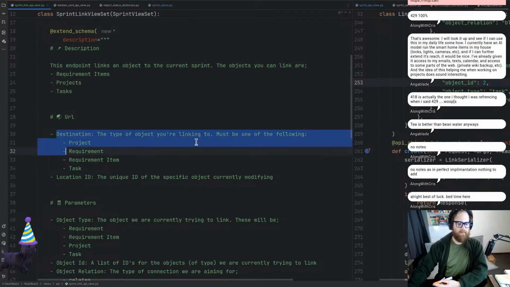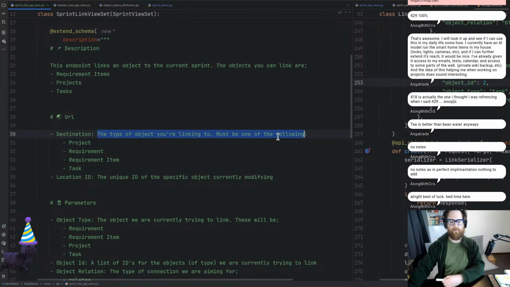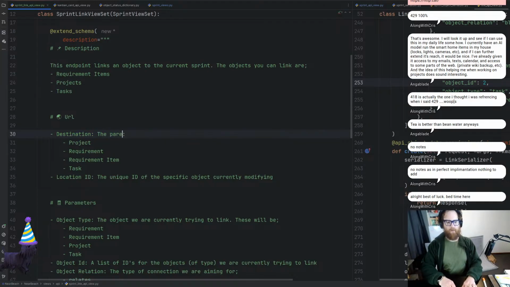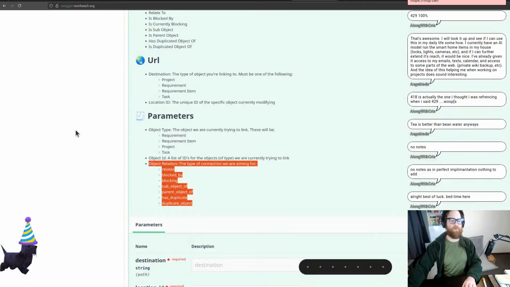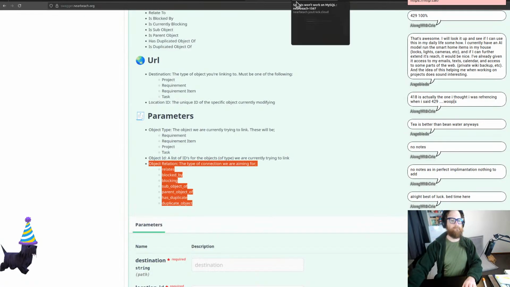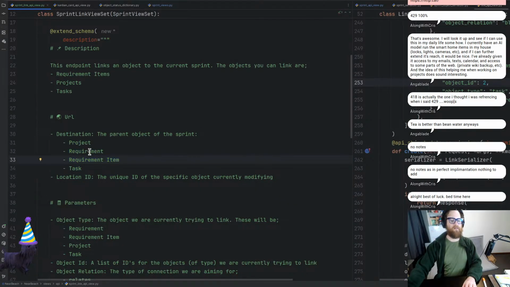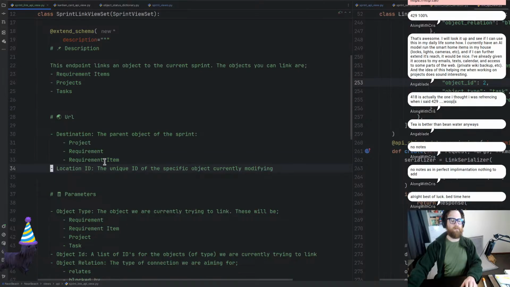All right, URL, destination, the type of object you're linking to. Oh, no, not quite. The parent object of the sprint. All right, cool. So we've got, you could use any of those. That's perfect. Oh, can you? No, you can only use, can't use task.